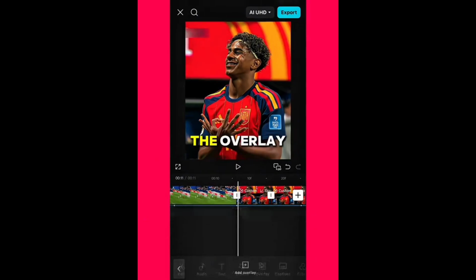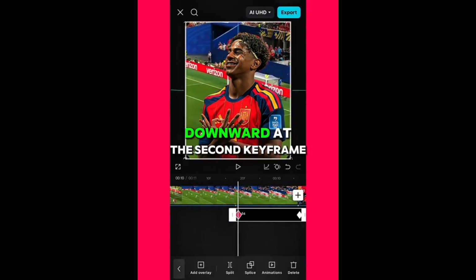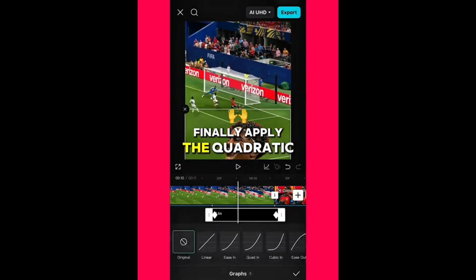Add 2 keyframes to the overlay, then drag the overlay downward at the second keyframe. Finally, apply the quadratic out graph.